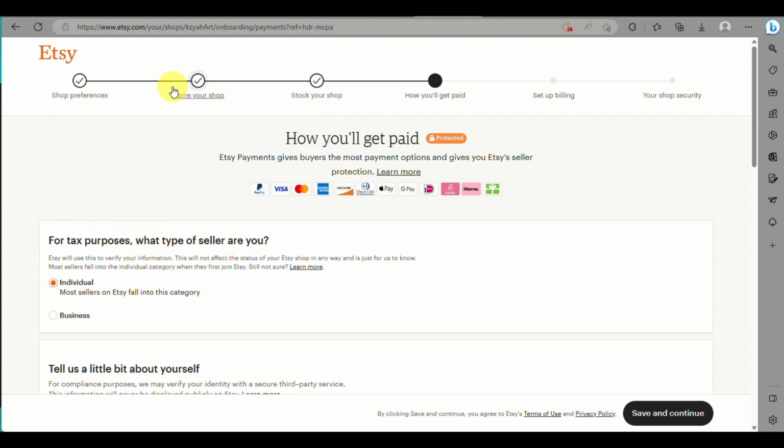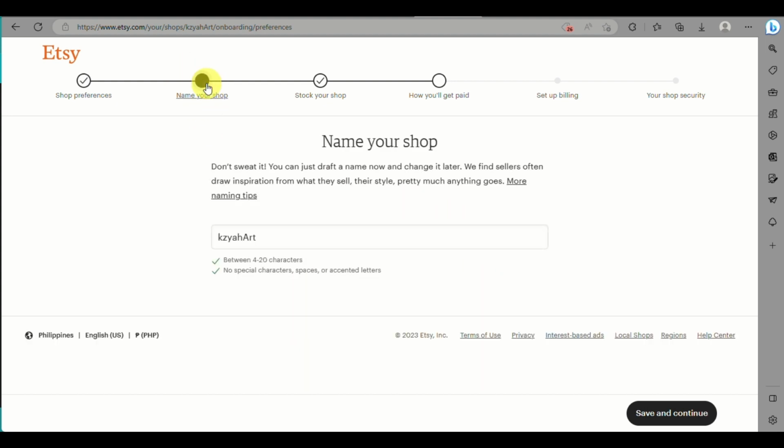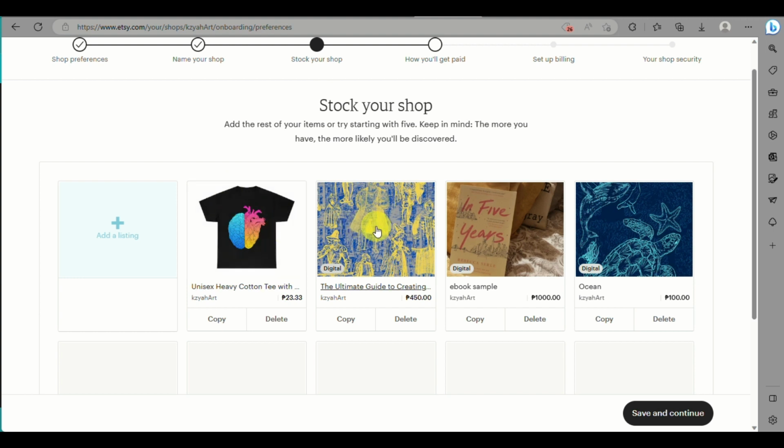Here will be the part where you will be able to add a product. The first thing you'll do, if this is the first product that you have, is input your shop preferences: what language, what currency, and what country your store is currently located in. When you click on save and continue, you will be naming your shop. In my case, I already named my shop, and then I just click on save and continue. And then you will be routed to this page.